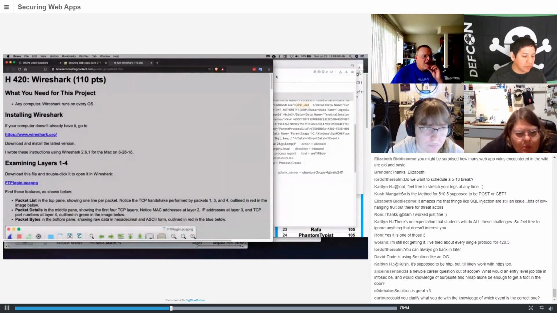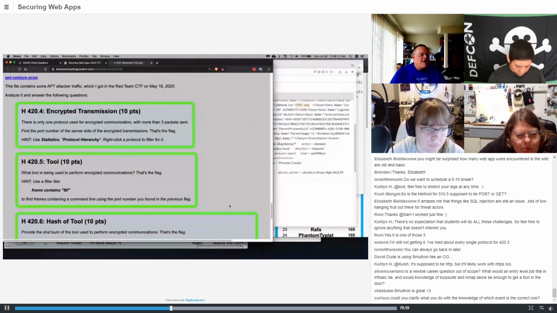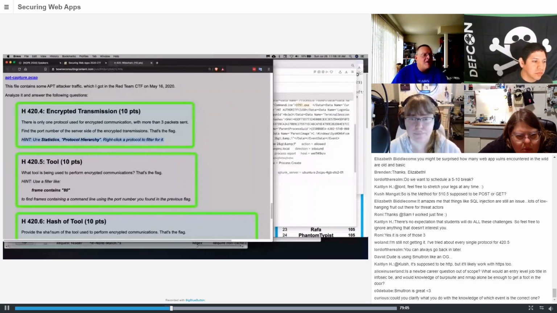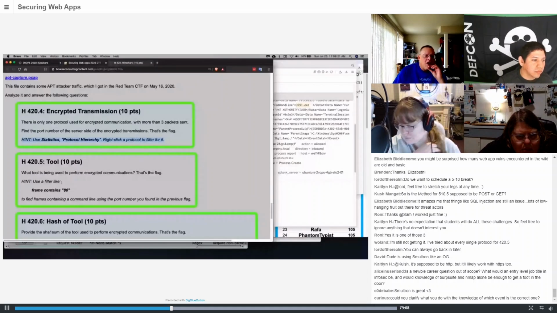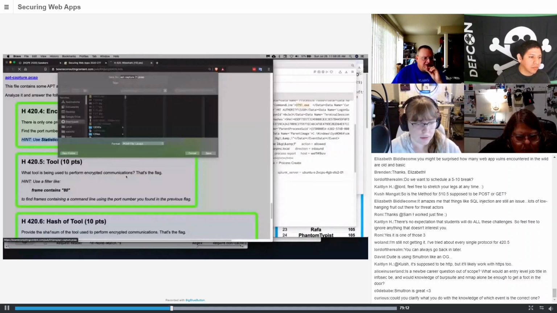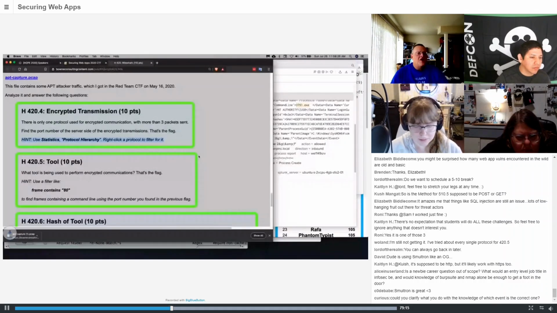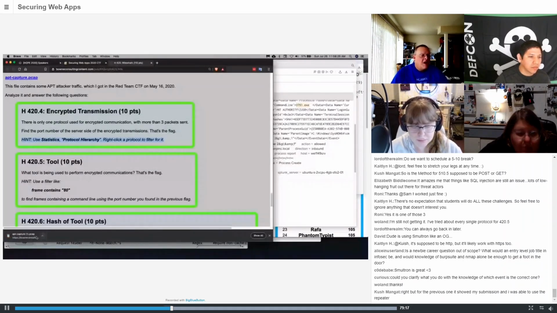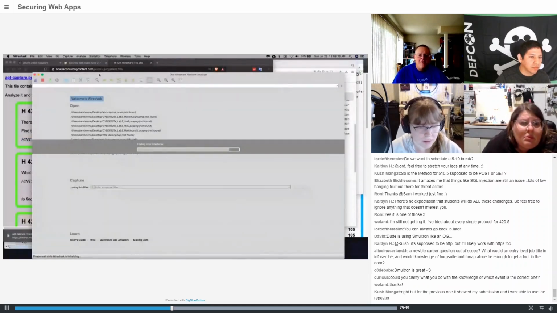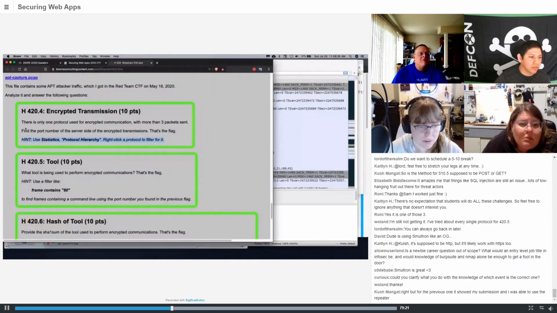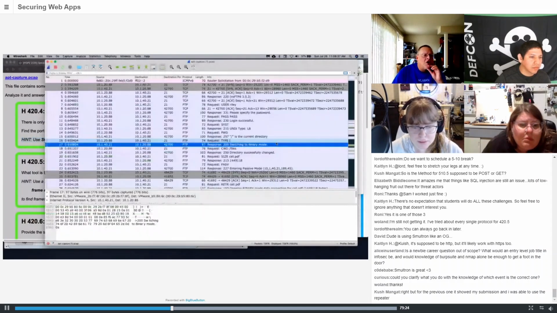All right, so to find the tool, up here you can find the protocol port number, and then you can just find occurrences of that port number. So let me download this and open it in Wireshark, and we'll take a look at some of this. Now, we wanted to find the encrypted communication. So it's going to be Statistics, Protocol Hierarchy here.